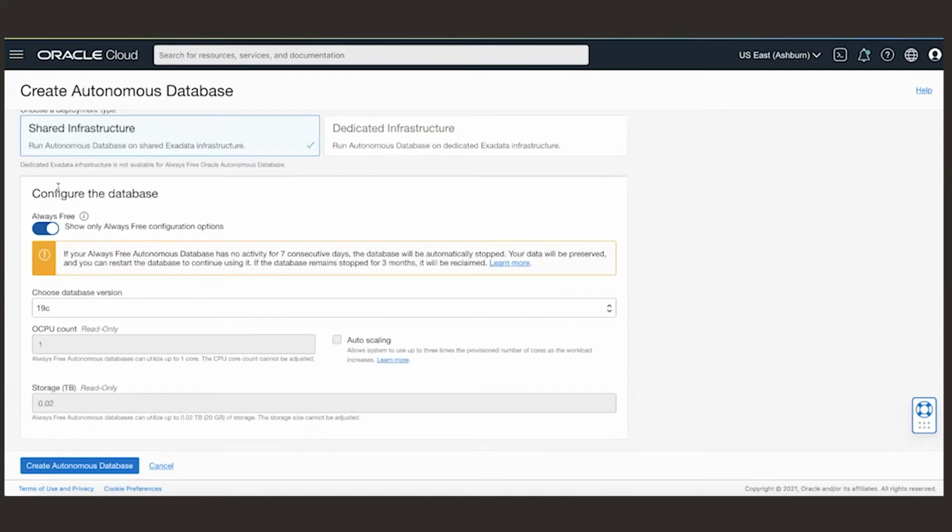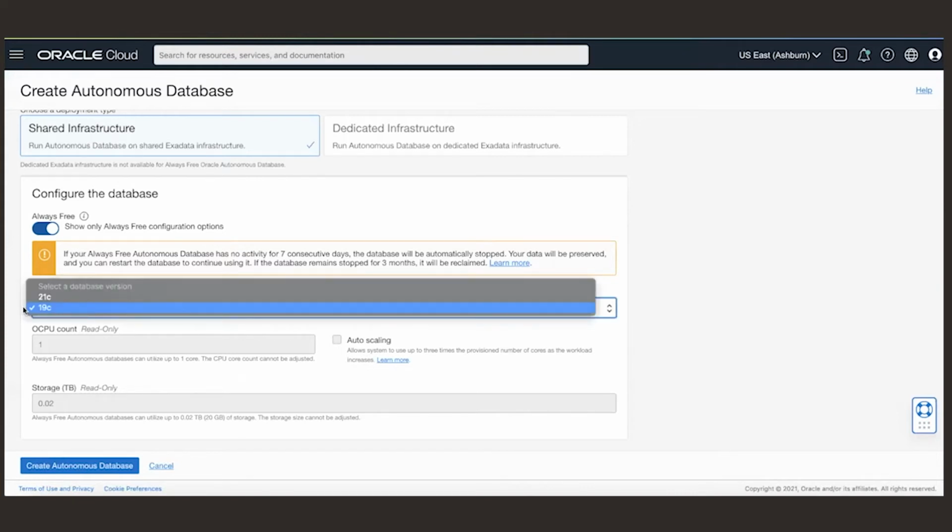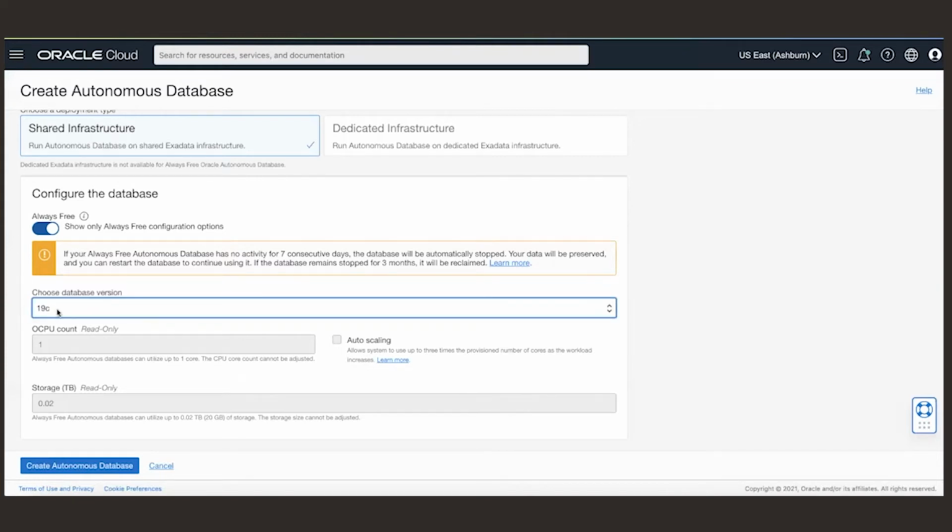Next is our database configuration. As you can see here, you will be able to swipe this button so you don't get charged by Oracle at all. And then you can specify different kinds of database versions. Here I just say 19c. And since it's an always free tier, the OCPU and storage is a fixed amount that you cannot change at all.